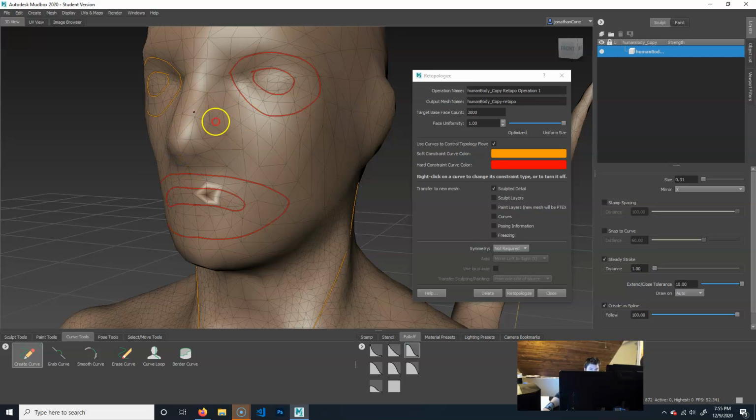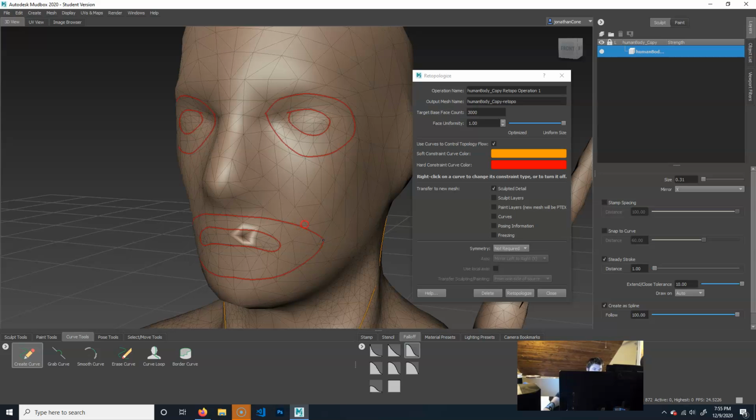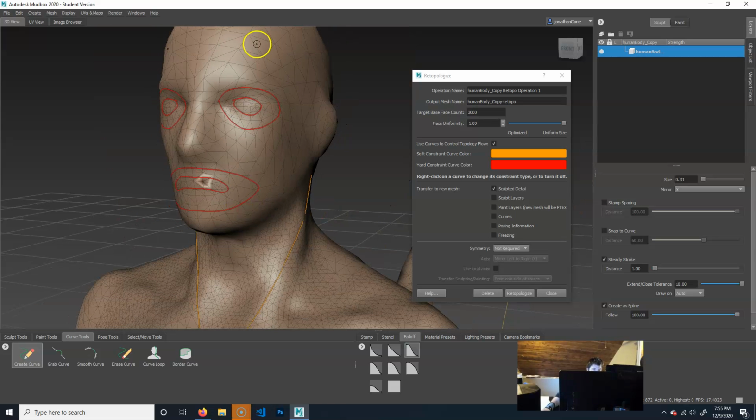I don't know why it's not doing it mirrored, but I guess we got to do it manually. Yeah. Hard constraint and hard constraint. Okay. So now we got all those, and that makes me feel warm and fuzzy. That's great. Okay. So we're going to call that good as far as the curves. You can do this without the curves. It's just the curves will give you better topology, theoretically. We'll see how well it does.